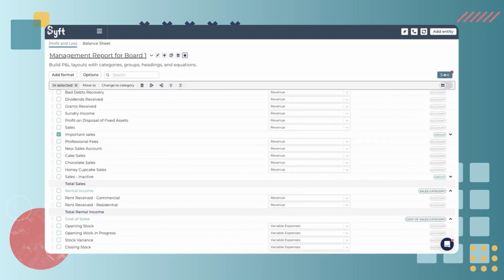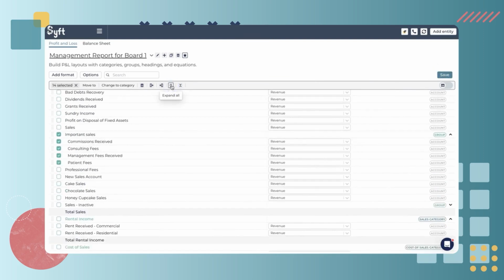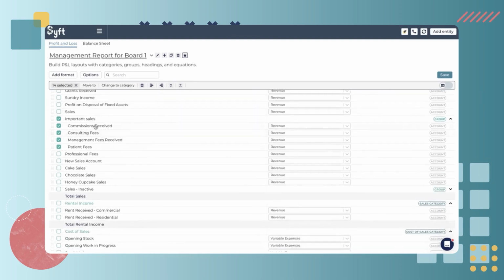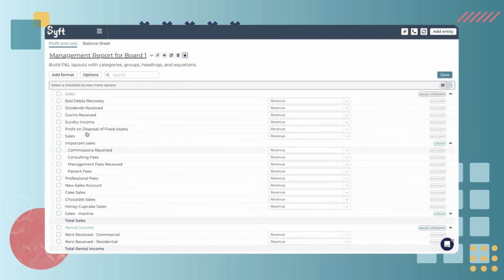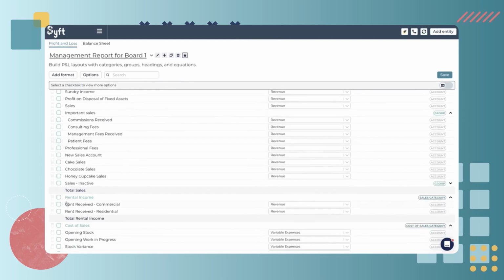And remember, if we click save, then that's how it's going to appear on the statement. Or we could expand all, and that would mean that now we would be able to see all the underlying accounts within those groups. Okay, so those are the options you have when you're working with a specific group. So let's just clear our selection, and now let's go look at a category.